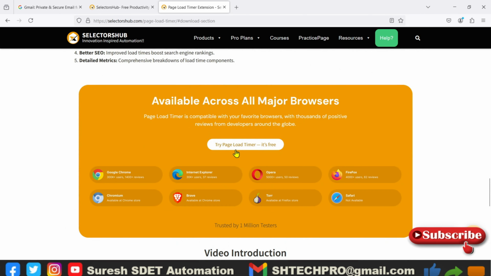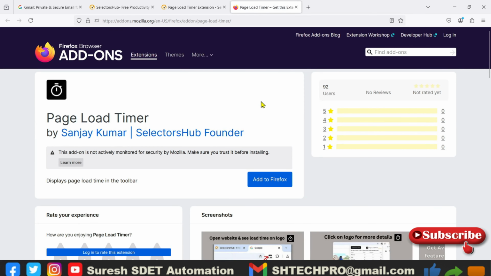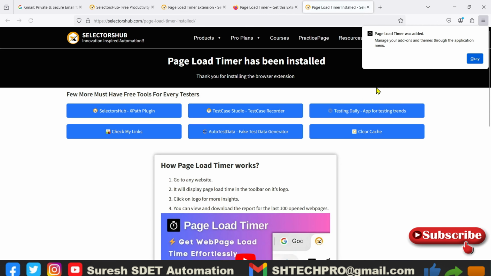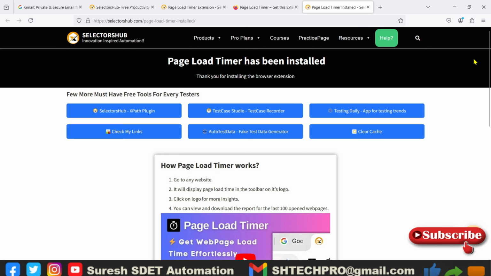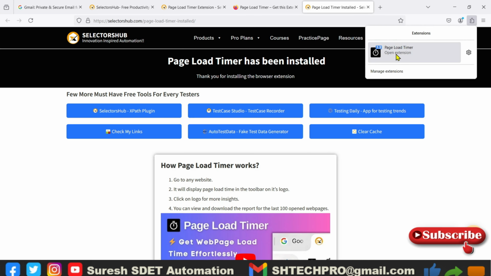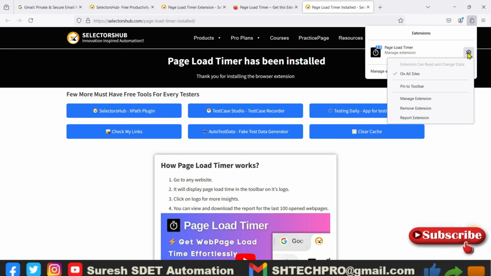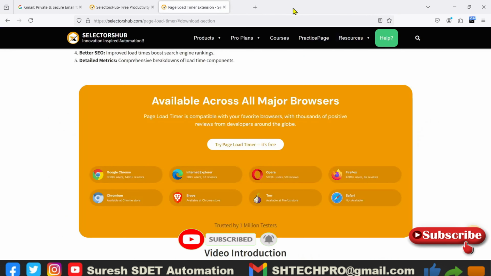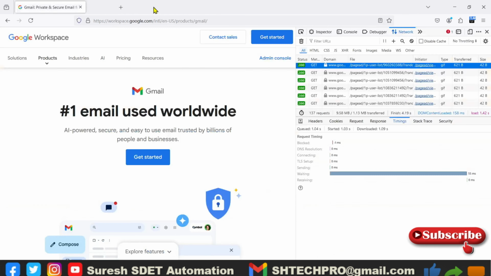You can select this, and select the browser that you wanted to add the extension to. I'm using the Firefox browser, so I'm adding this to my Firefox. Now it is added to my Firefox. This is the extensions menu where I can see the page load timer. I can check this for all sites and pin this to the toolbar so that I will see it here every time. I will close all these links which are not needed.